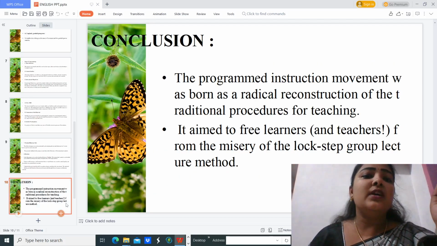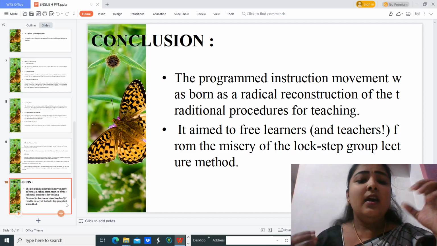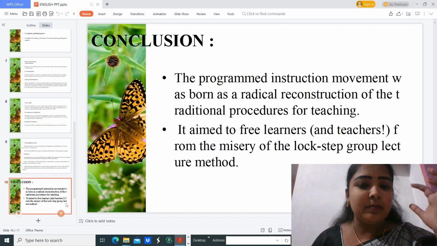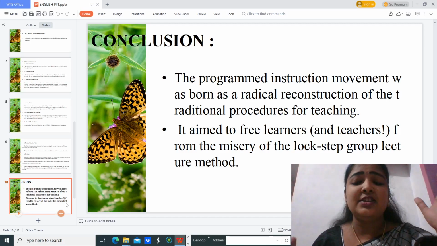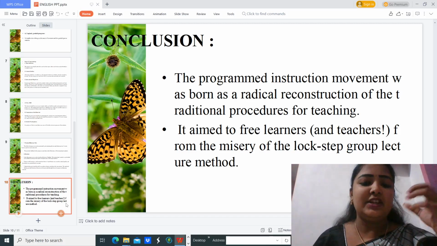And we move on to the conclusion. The programmed instruction movement was born as a radical reconstruction of the traditional procedures for teaching. It aimed to free learners and teachers from the misery of the lockstep group lecture method.